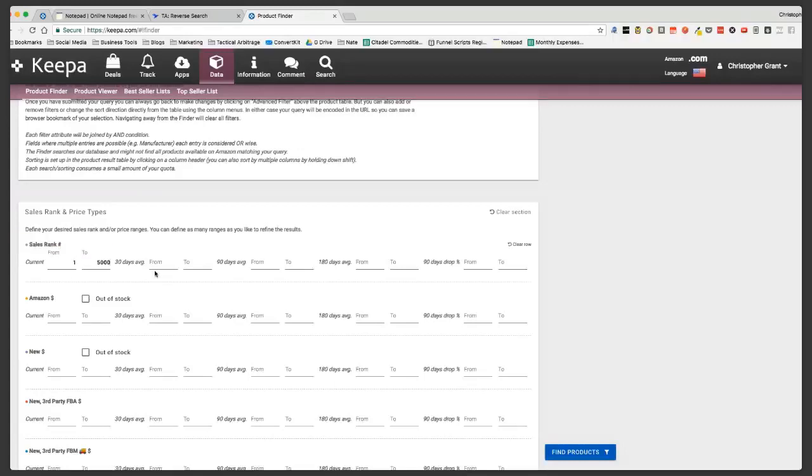You can also pull the 30-day average. So if you wanted to see items that were ranked from 1 to, yeah, Carolyn, most people really only use the price history and sales rank feature on Keepa. If you wanted to pull items that have a 30-day average from, say, 5,000 to 7,500, you could do that. You can do the same with 90-day average or 180-day average.